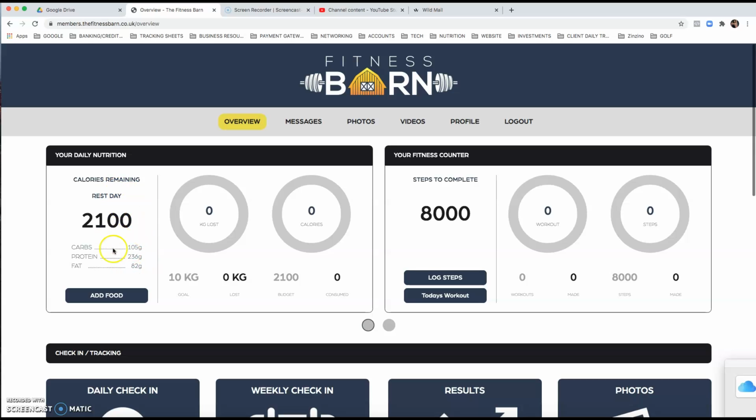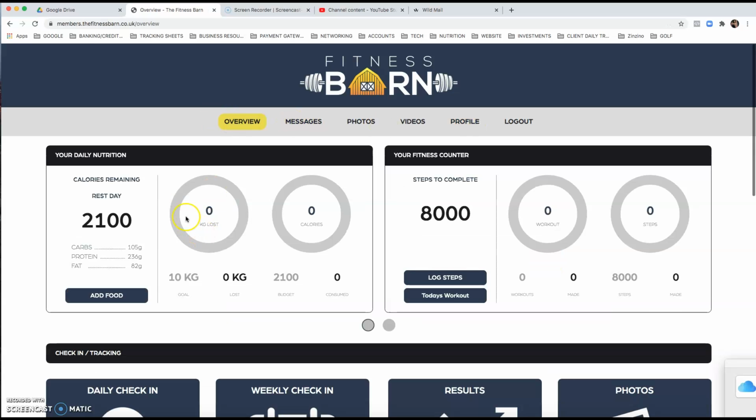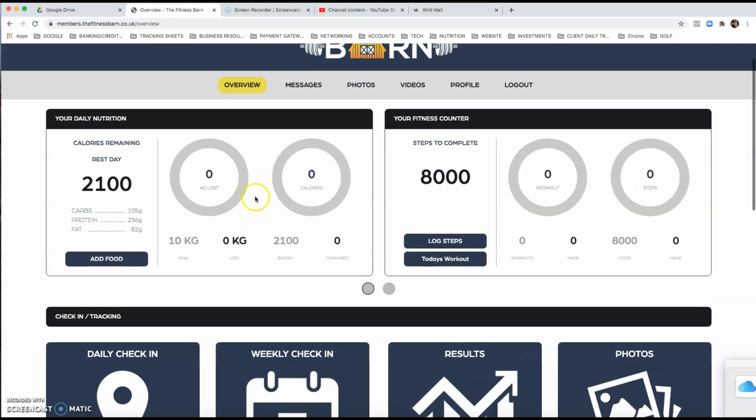So I'm on a rest day, it says today. It automatically goes then to my overview site with the carbs, with the proteins, things like that. And it's also taking my target weight into account. So I'm 100 kg now. I think I've said I wanted to get down to 90. Is it 90? Yes, a 10 kg loss, and it's got that there. So when I check in and things like that, it'll update it weekly.